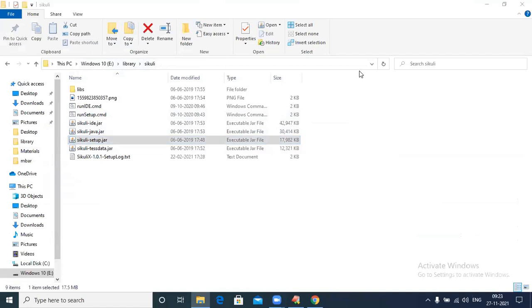So, in the library Sikuli folder, the first time only the Sikuli setup.jar file should be available. Only that file is available. Yes, okay. Sir, you just have to double click. You won't do anything else, just double click on that jar file. It will generate 2 files.